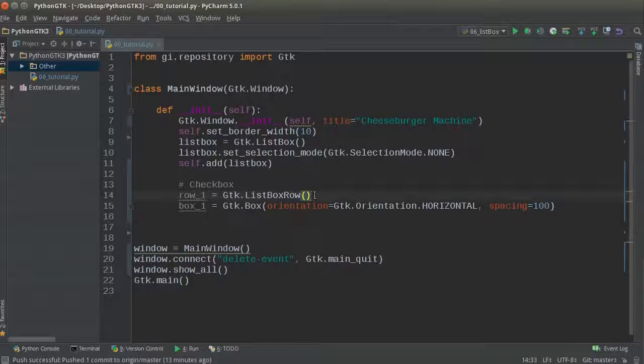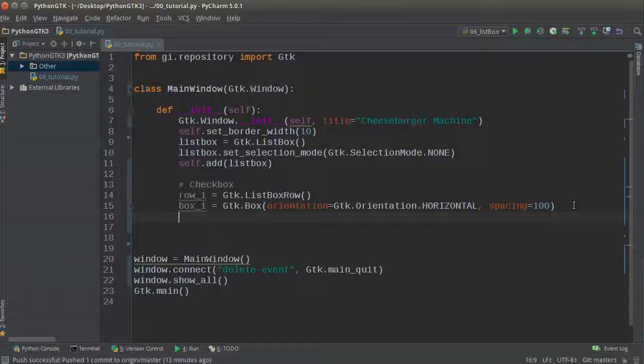Like I said, we can just stick our label and our checkbox right in the row, but if we do, they're going to be clumped up right tight against each other. It's going to look really weird. With a box, we can actually give it some spacing just like that. So now your label's nice on the left, you have a little bit of space, and then your checkbox is going to be on the right. It's going to look freaking beautiful, trust me guys.